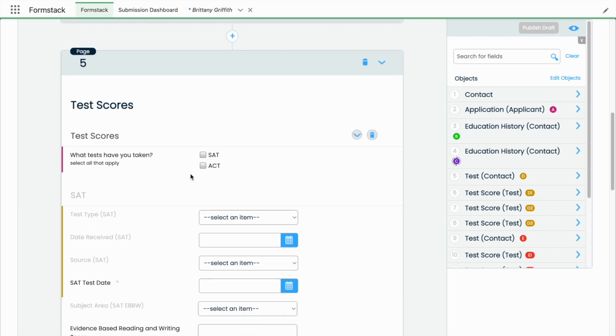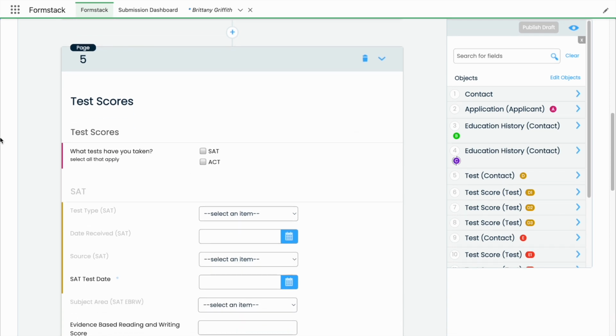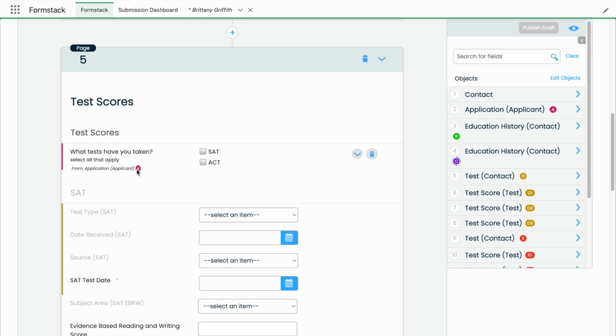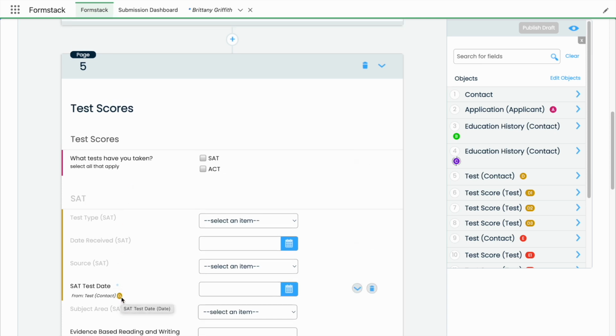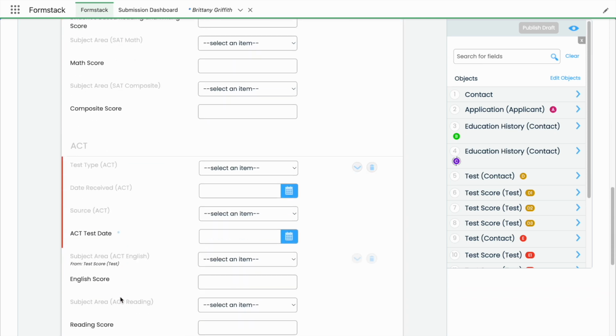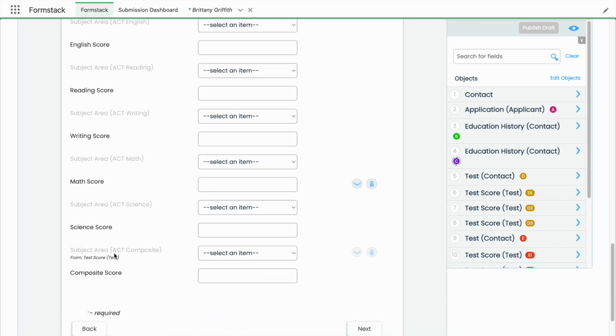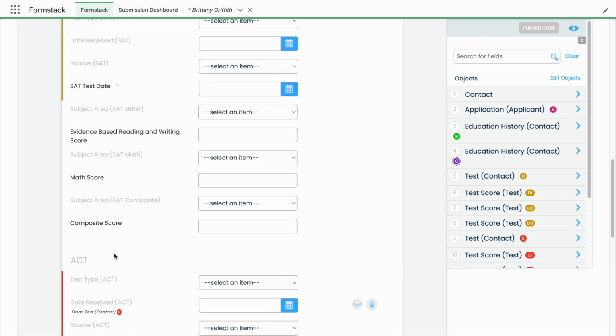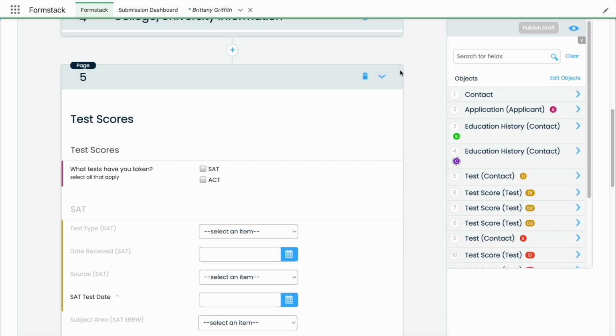To automate collection of test scores, we've customized this section to allow the student to input their SAT or ACT scores, and this is driven from the if logic we set up in the rules section. Here we've adjusted the fields to align with the ACT score categories.